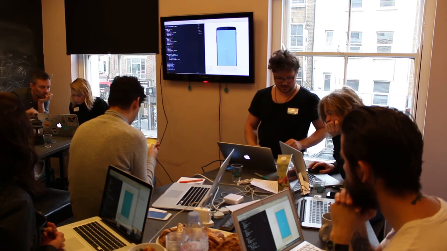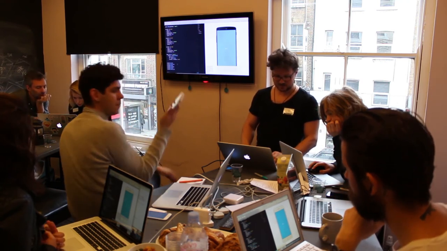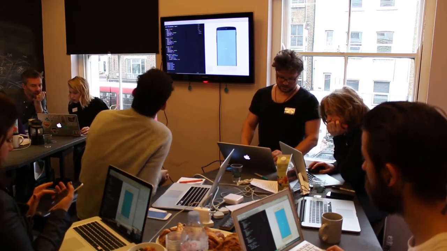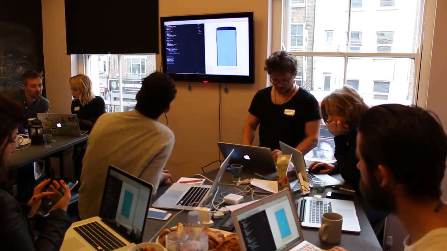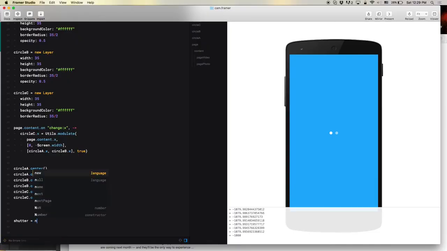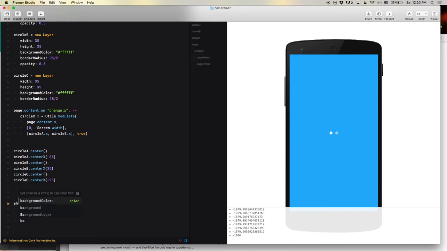And I will start writing some code for this. I will write something like shutter, it's a new layer. It has a width of, say, 200, height of 200. The color is white. The border radius is 100.